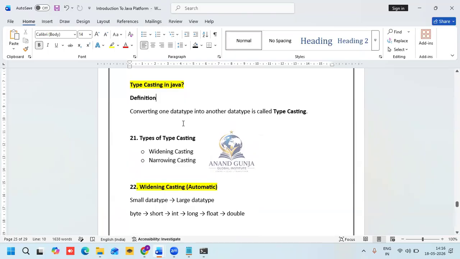While you are creating a project, while you're writing your program, sometimes it might be required to exchange data from one data type to another data type. That is nothing but casting. Converting one data type into another data type is called typecasting.